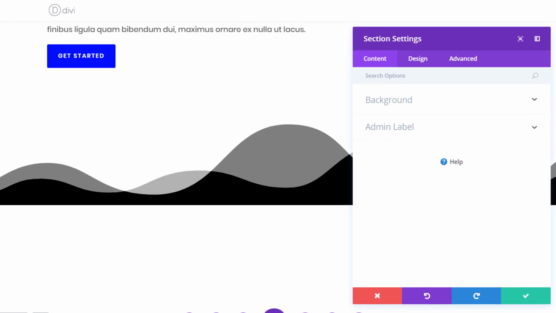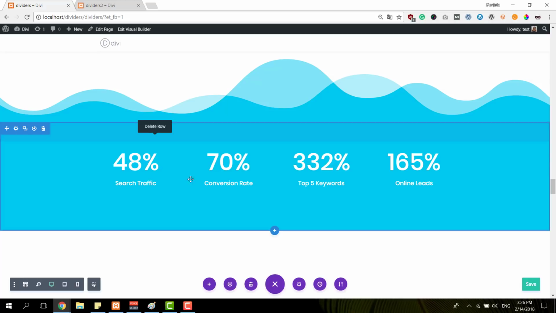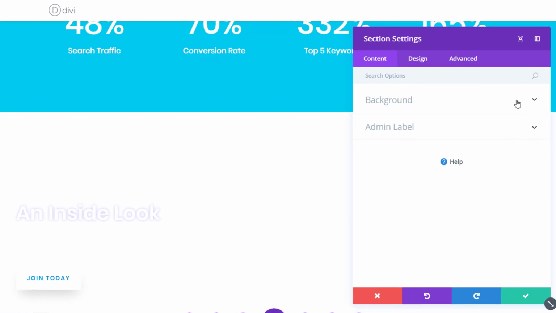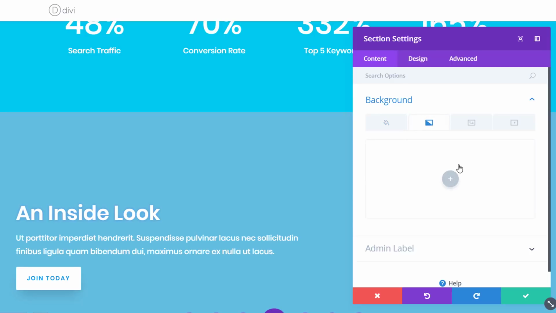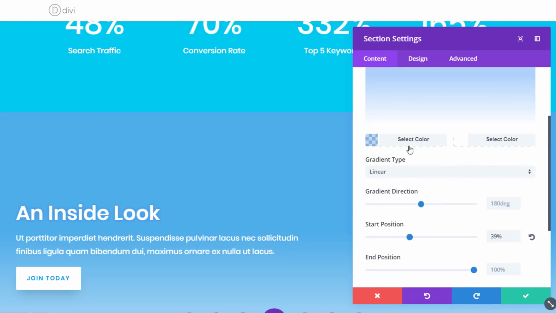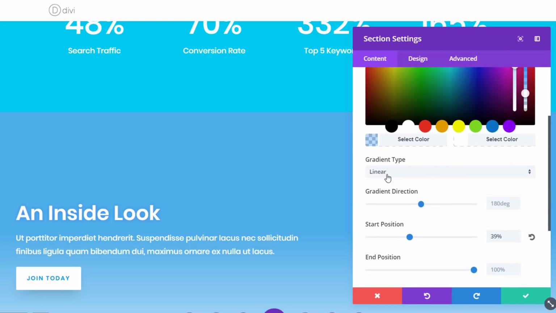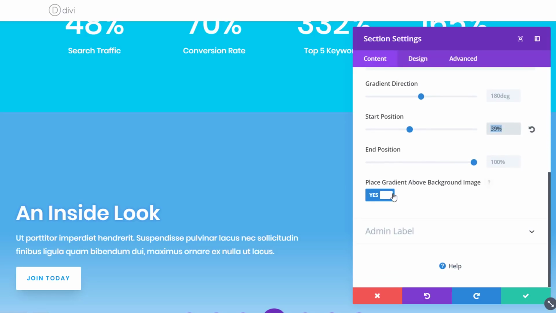The next section will not contain any dividers, but we're going to use it to make the transition. So once you add a background color, you can see that your divider takes the same color. And for the next section, we're going to add a background color as well. And on top of that, we're using a gradient background with the following color codes. The gradient type is linear. The only thing we're changing is the start position into 39%.